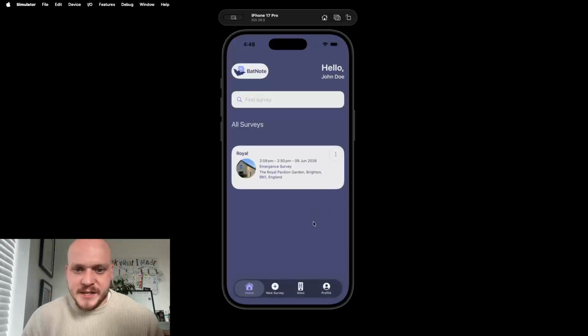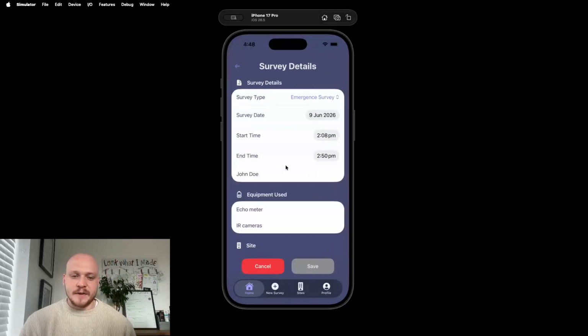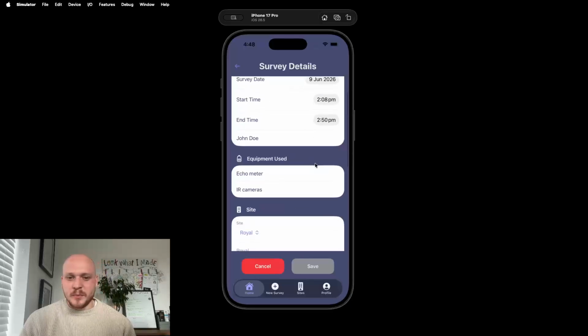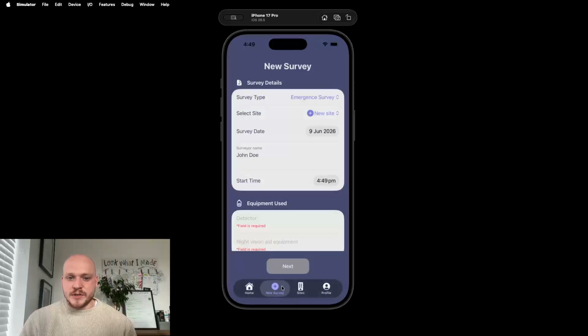So now we're back on the simulator, and we can see we have the survey card. If we tap on that survey card, that will take you to the survey details. This is all the information that we collated through the survey. We can see the survey type, all the survey details information, the equipment we used, and the site. Now, because we've completed the survey, we have a site. How that plays into new surveys is, if you're doing a secondary survey for that same site, instead of creating a new site, you can click on the drop-down and you'll be able to see Site Royal has come up there.